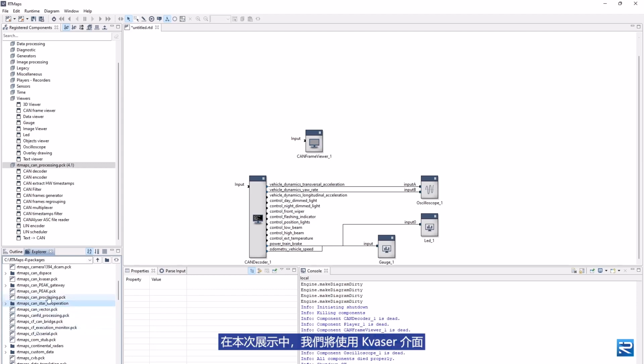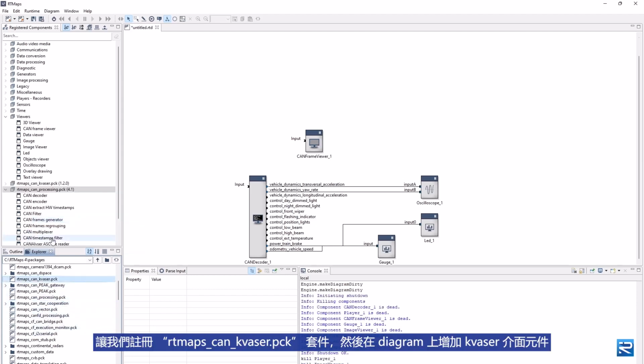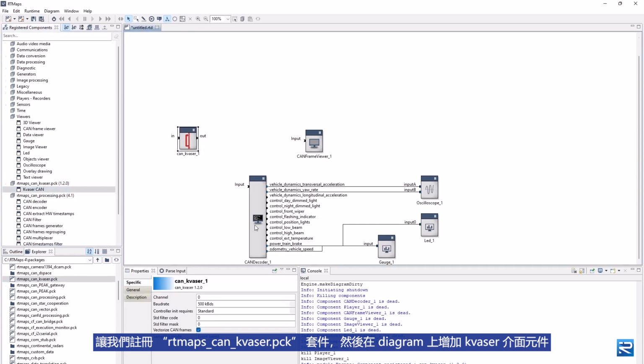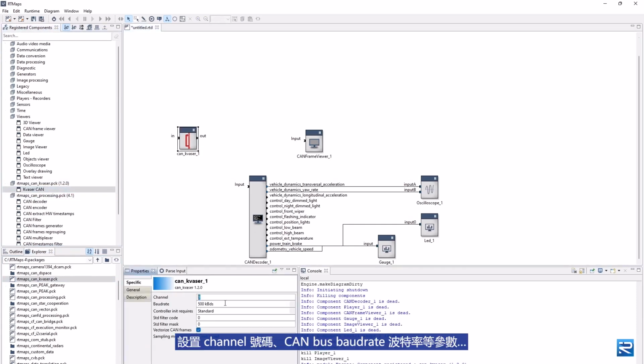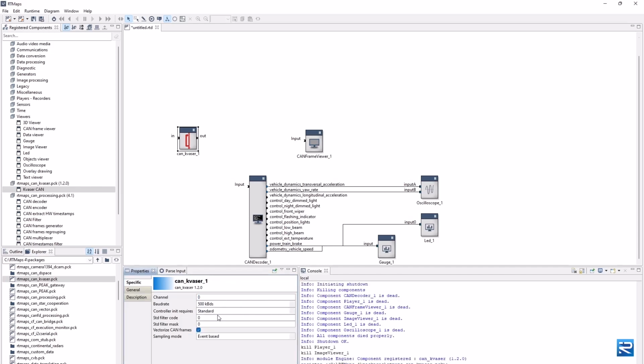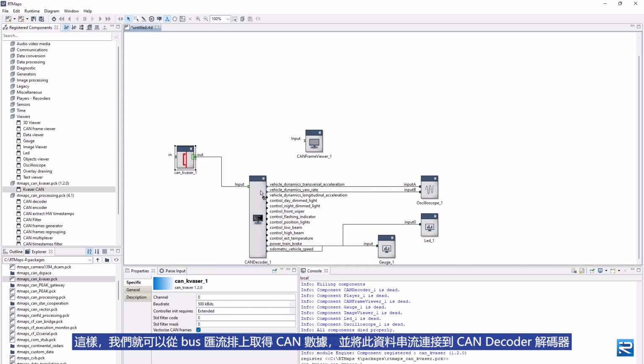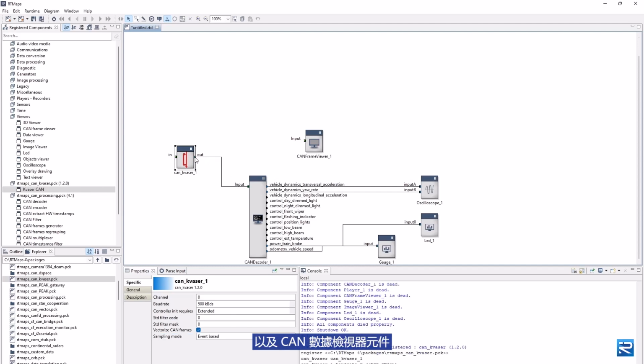For this demo, we'll use a Kvaser interface. Let's register the RTMaps CAN kvaser.pck package, then add a Kvaser interface component on the diagram. Configure it with a channel number, the CAN bus baud rate, etc. This way, we get our CAN frames acquired from the bus, and we can connect this stream to the CAN decoder and the CAN frames viewer components.